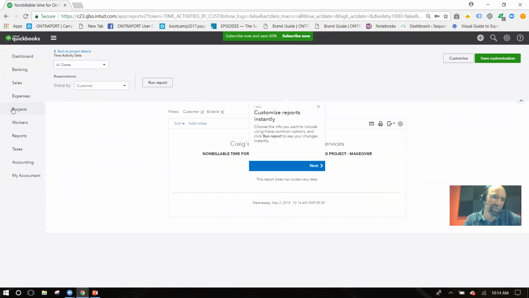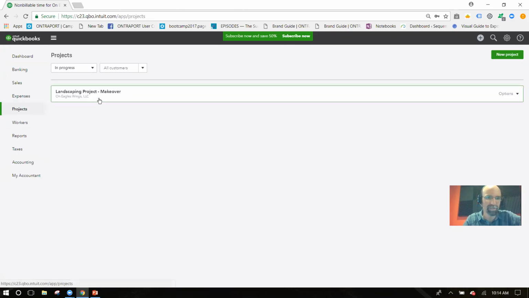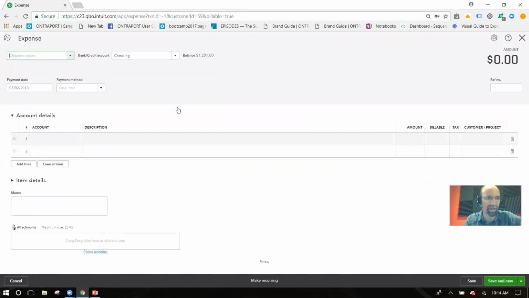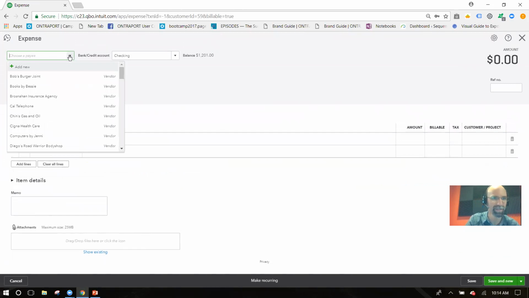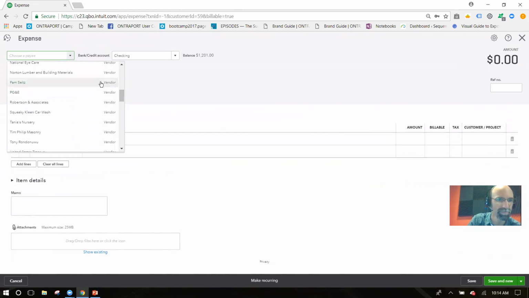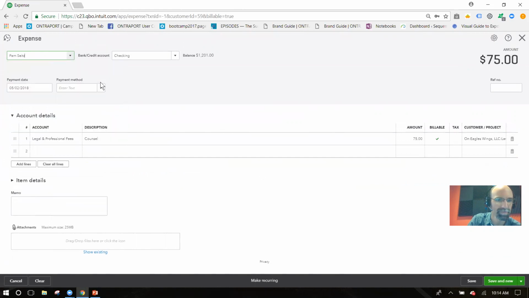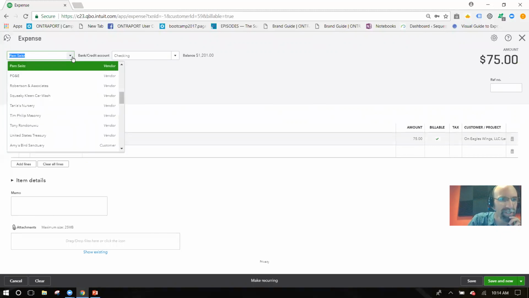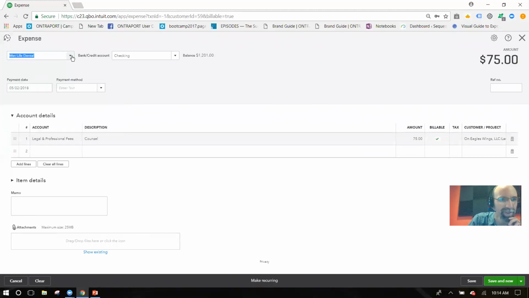Let's go back to projects. Click through our project. Add an expense. This time I'll try to find a different vendor. It came up with a preset from the prior time we did that. I'm going to pick a fresh, clean one. You know what? I'm going to create a brand new vendor. How about that?